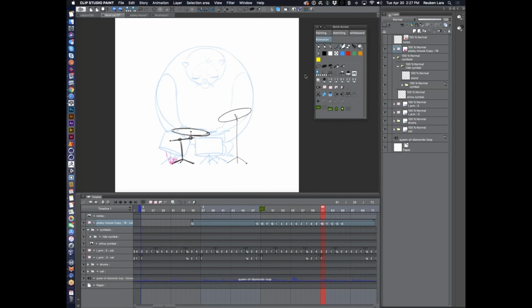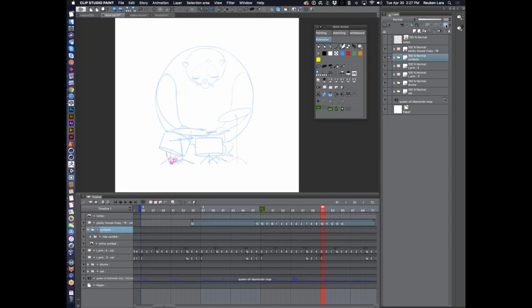So already I'm feeling a little bit less overwhelmed with all the things happening on the screen. And let's do the same thing with all of our symbols. So I'll just grab that and turn that blue. So we've decluttered our space a little bit.